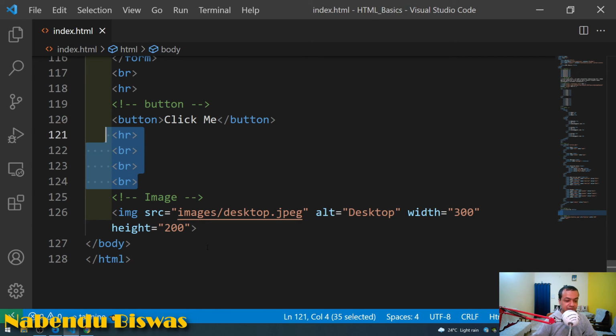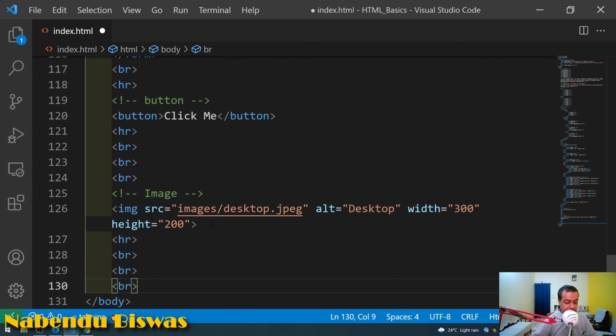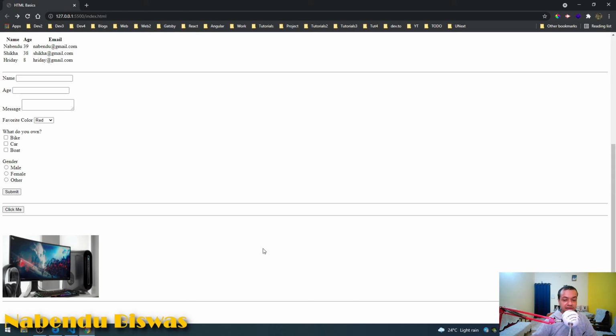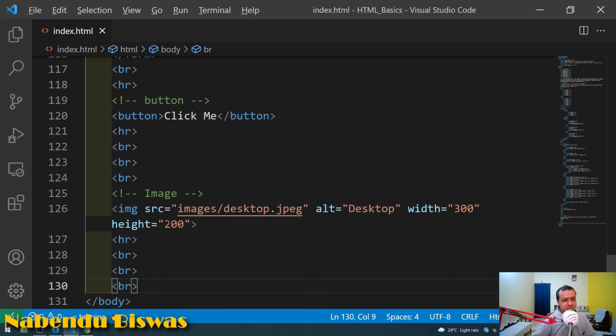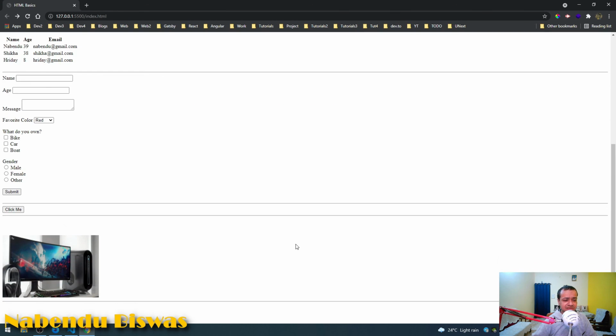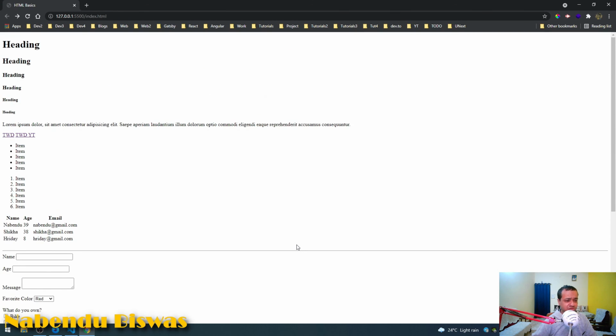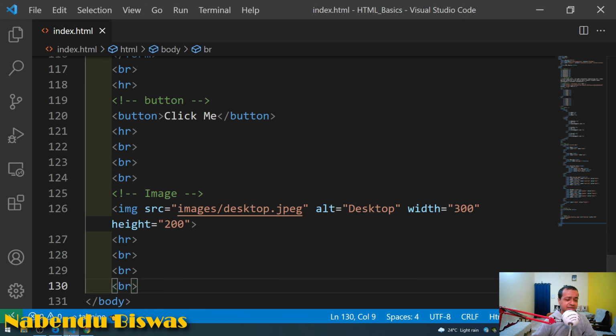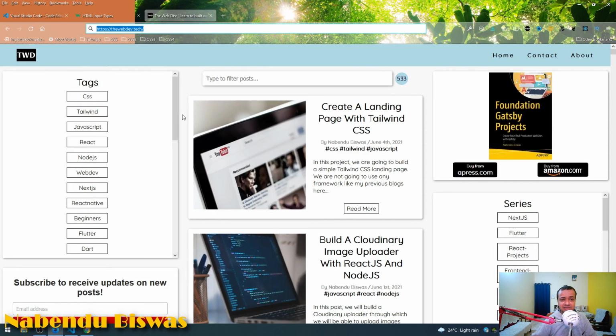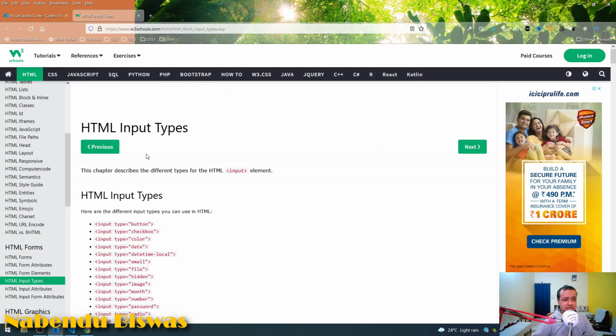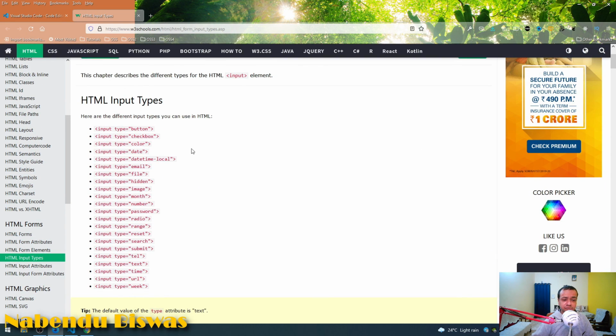And let me give some hr and p, and let me save it, and like this it will be shown very well. And with this, these are the important tags in HTML. This much is mainly required in HTML. Some other tags also, I will give the link. See, this is W3Schools, and it has all the different input types. And as I've told you, input is very important. The form inputs are very, very important.